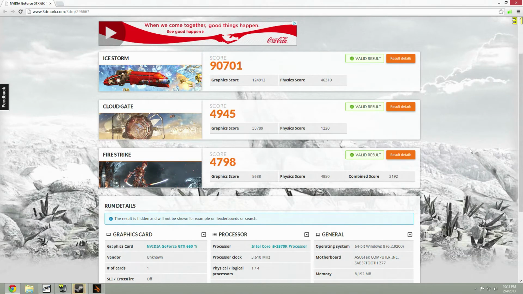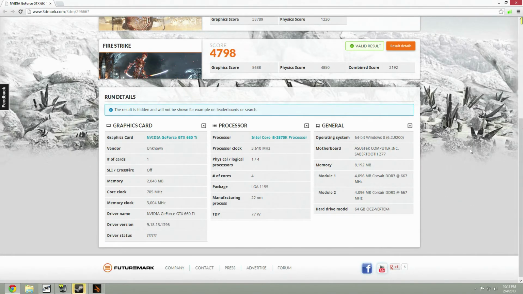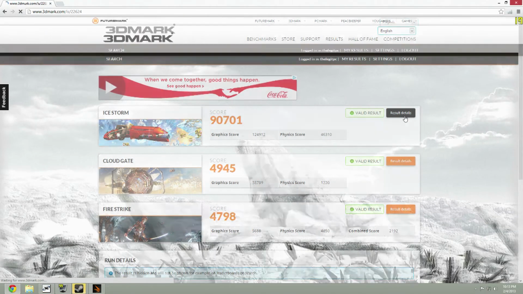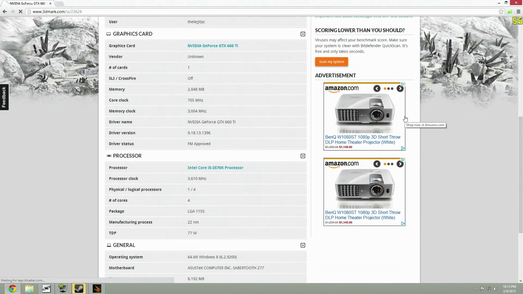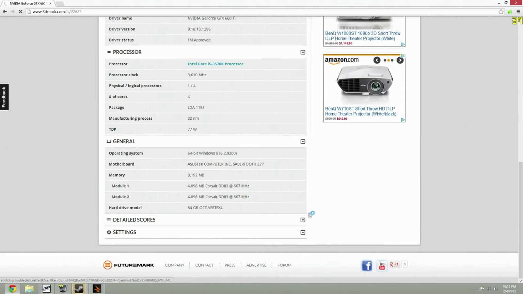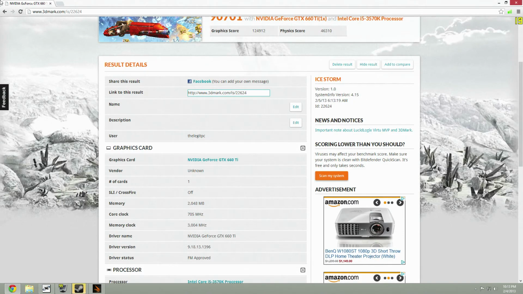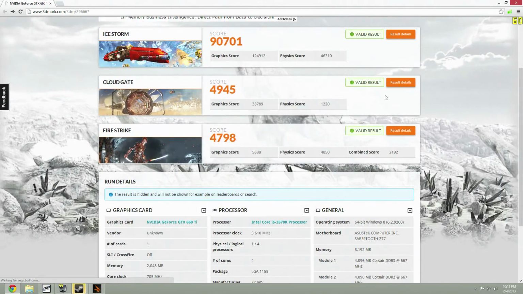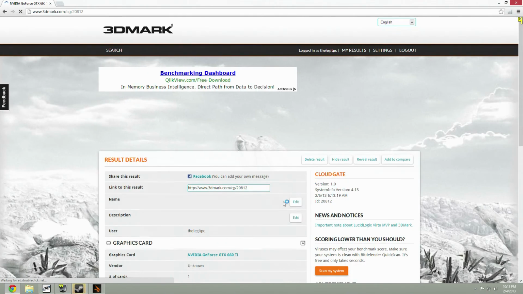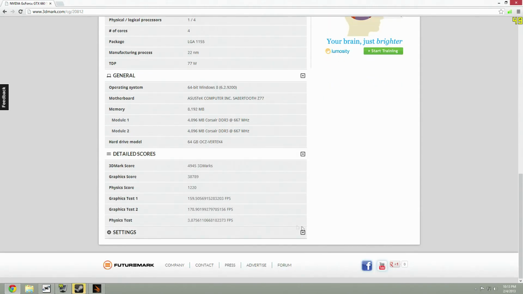For Ice Storm, I got 90,701. Cloudgate, I got 4,945. Firestrike, I got 4,798. I'm running a 660 GTX Ti and an i5 3570K Ivy Bridge. If you go to each setting, you can look at how many frames per second you've been getting and things like that. So that's pretty much it, guys. Pick this up. It's a really great benchmark.